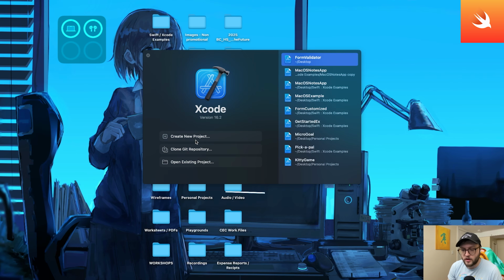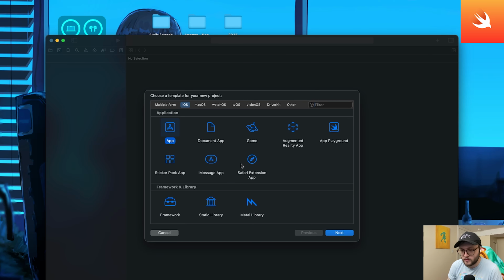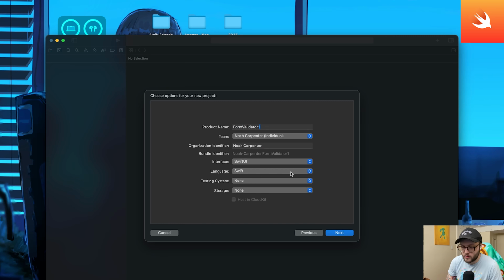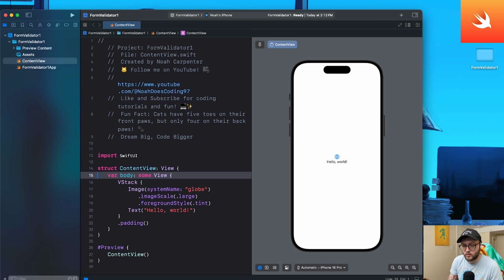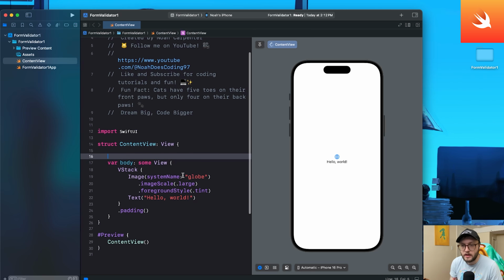So I'm going to be starting off by creating a new project, but always feel free to add these to your existing projects. I'm going to be doing an iOS app. I'm going to call it Form Validator, and let's go ahead and get started here. So we're going to start off by building a simple SwiftUI form. And the best thing that we could do to start off is to create and track all of our variables. So we're going to be making all of these a state private variable, so as we update and the user inputs things, the view will refresh.